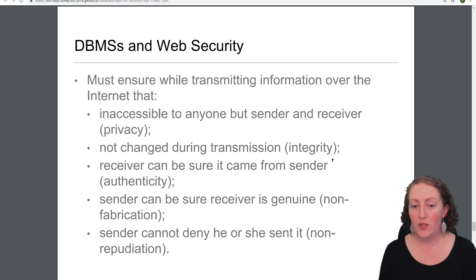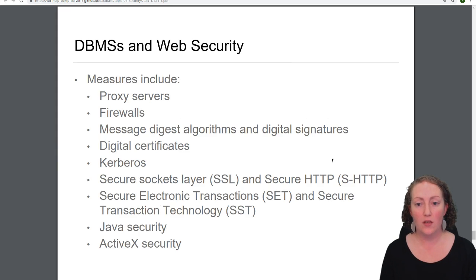We also should be able to make sure that we know where it came from, so we can be sure who the sender is. That's authenticity. That we want to make sure that they're genuine, and that a sender can't deny that he or she sent it: non-repudiation. So we want to make sure, especially in situations when we're talking about financial transactions, that if we're receiving a message we know where it came from, and that we know who we're sending to as well. So all ends of the transaction need to be secure in that way.